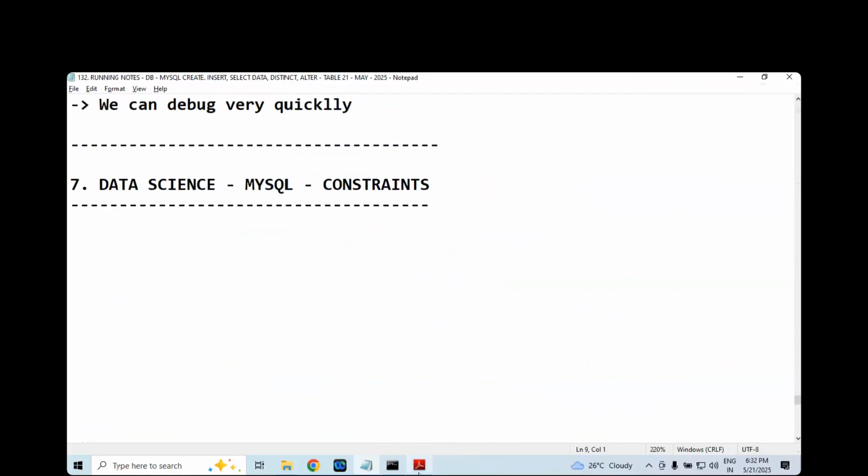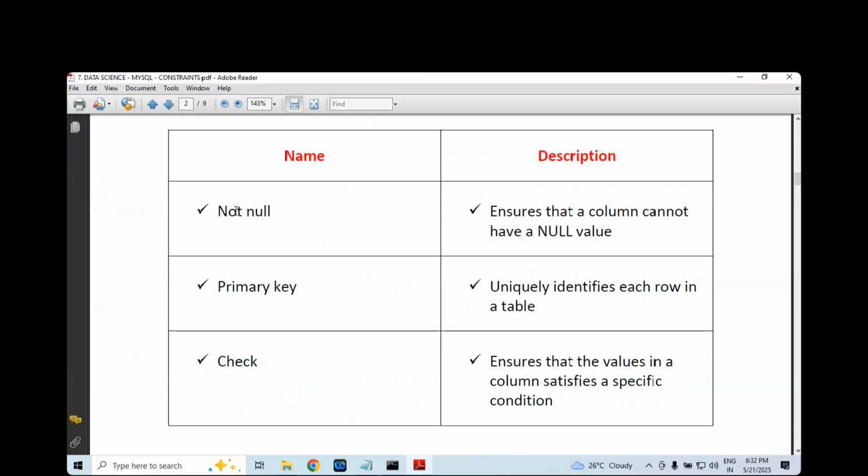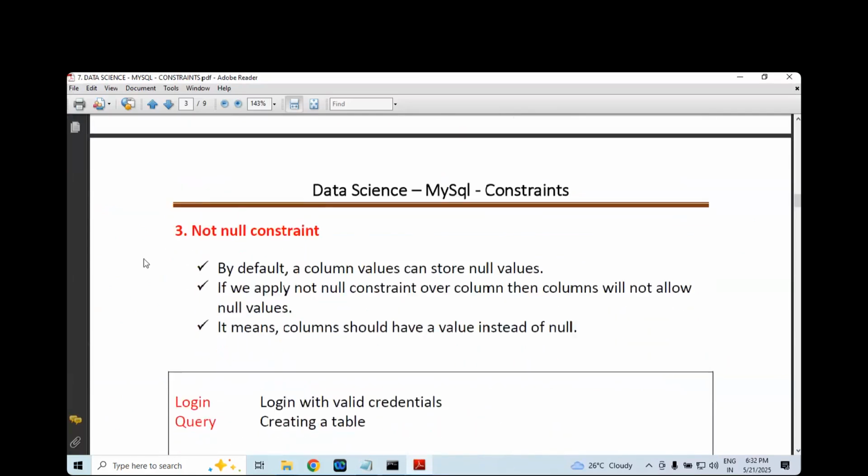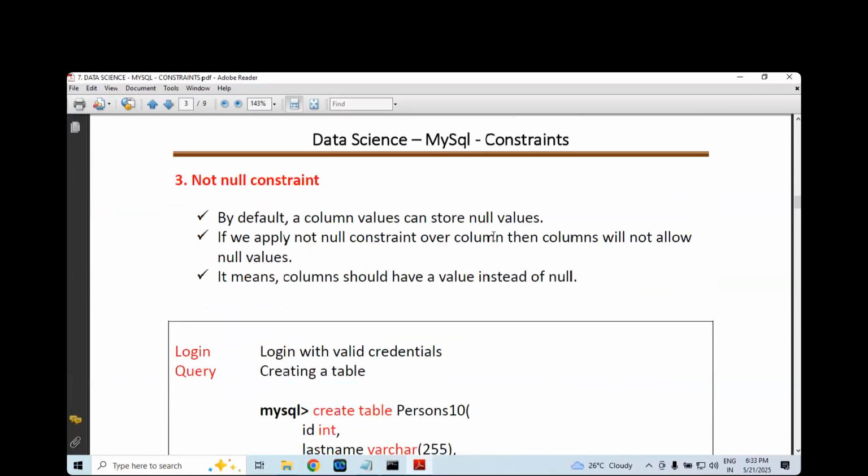Good. All right. Chapter, sir, what all constraints are we going to apply? Not null, primary key, check. Let us just try to move on; you will understand. Not null constraint. By default, a column can store null values. If you apply a not null constraint over a column, then the column will not allow what exactly, sir? Null values. Remember, even when we added the email column, by default what value was it? Null. But for a specific column, I don't want to add a value as null, which is the so-called validation you are asking about.